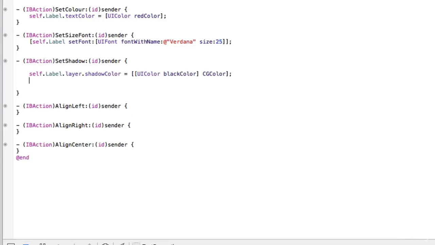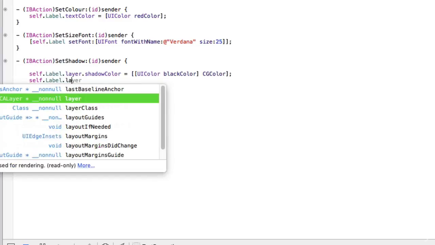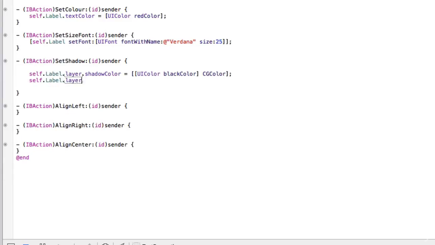So we've selected our shadow colour to be black, but now we need to add a few properties to how we want to display this shadow. For example, we do self.label.layer once more, and this time we're going to do shadowOpacity. So now we can select how strong we want this shadow to appear. So the weakest is 0 and the strongest is 1. So 1 will be fully black and 0 will be completely see-through, like it won't even be there.